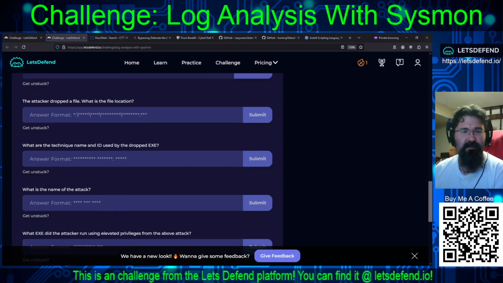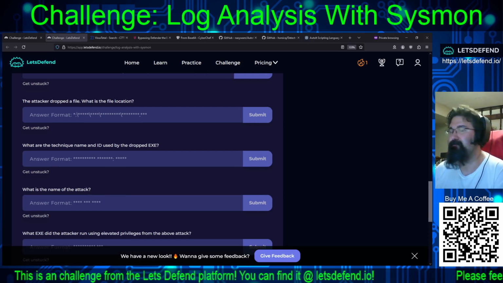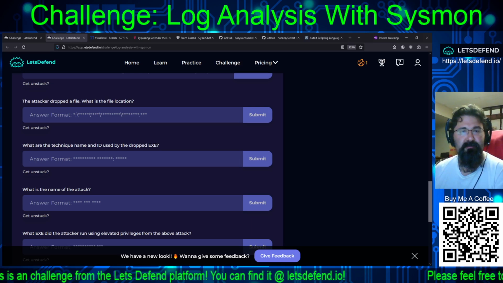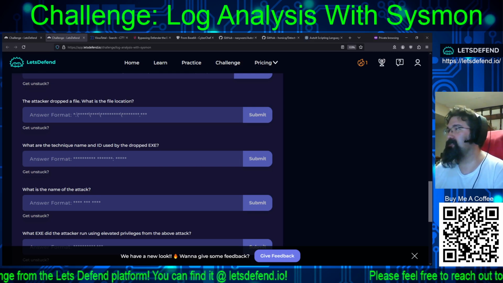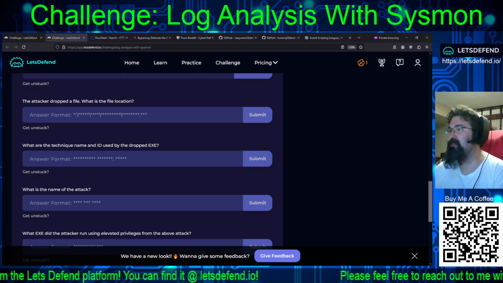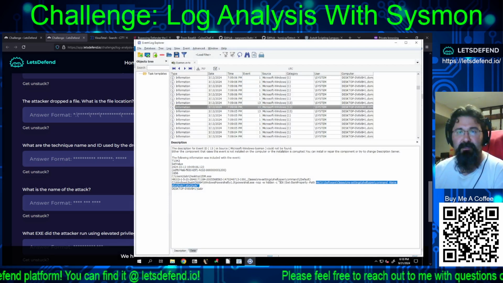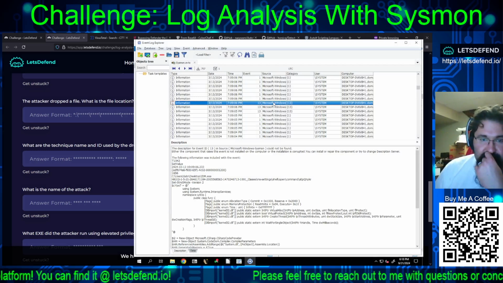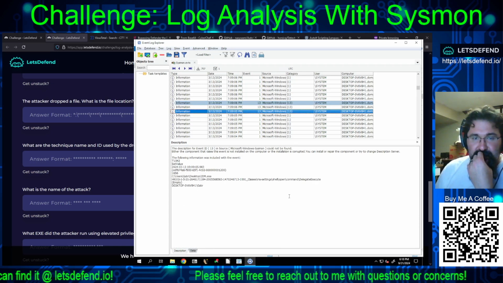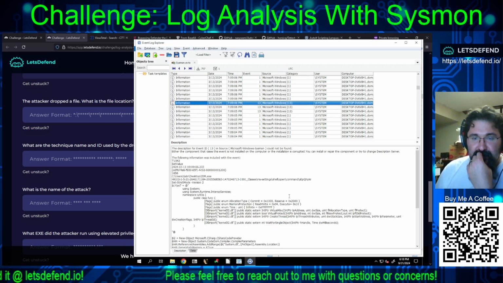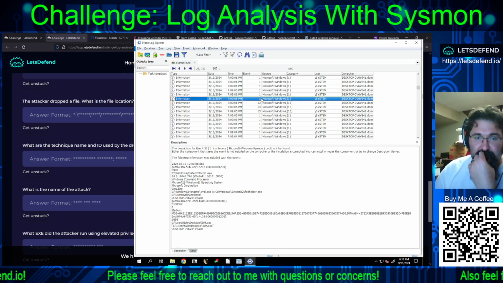And then the attacker dropped a file. What is its location? So I'm assuming that's going to be after this stuff kicks off. So let's bring the RDP back in and look for a dropped file. Because as this goes through, we should see something in regards to a file being created. Somewhere, maybe.